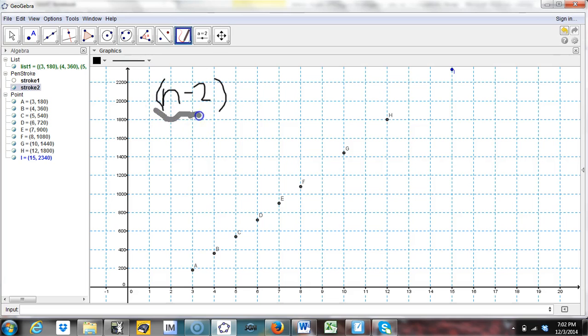This is just our number of triangles that we can make. So 15 gone makes 13 triangles. And then we just take that number of triangles times 180 degrees, okay?